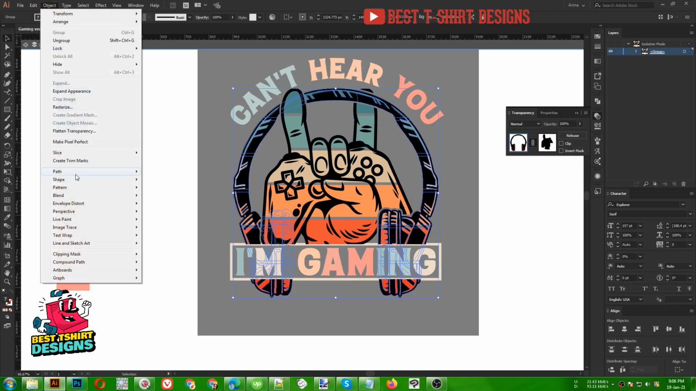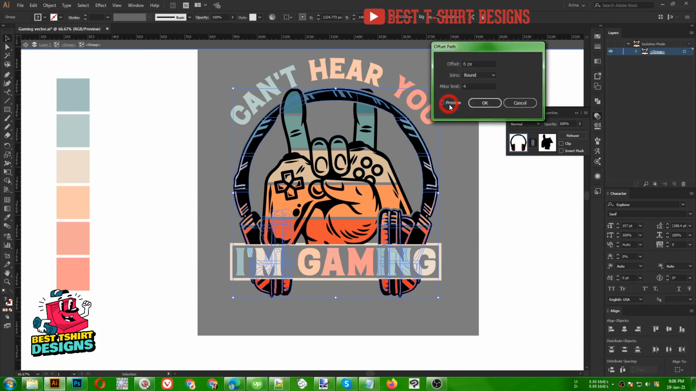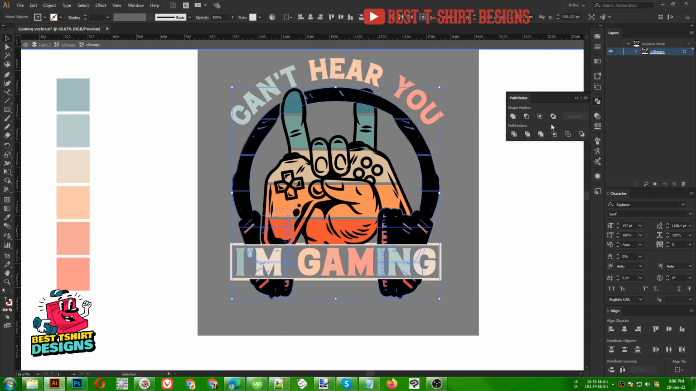Then go to Object, Path, and then Offset Path, that is fine. Maybe the same size or a bit smaller size offset path, that is fine. Press OK. Now go to Pathfinder, Merge, Unite to make it look like this, a solid black color.